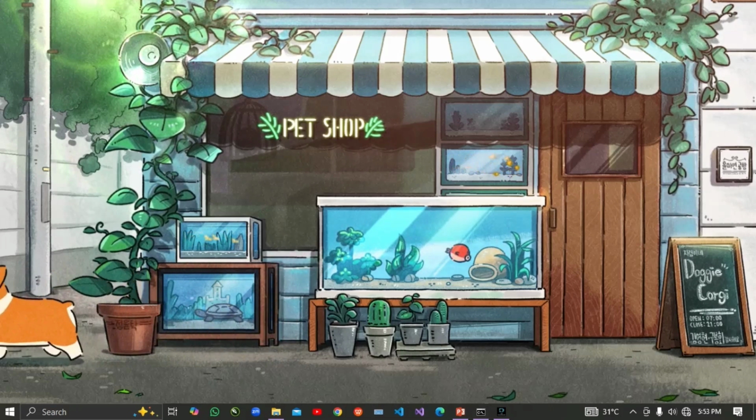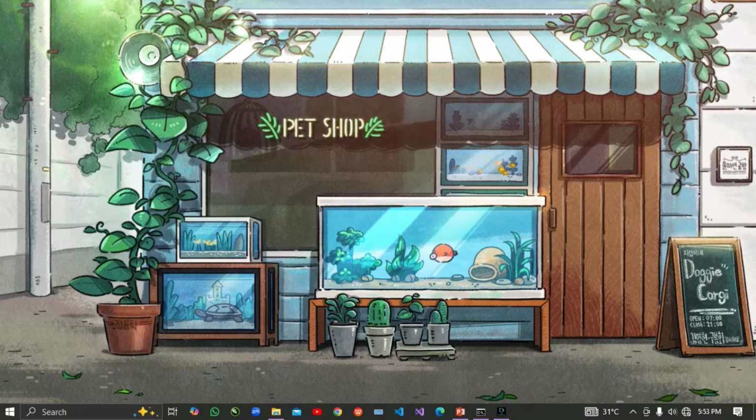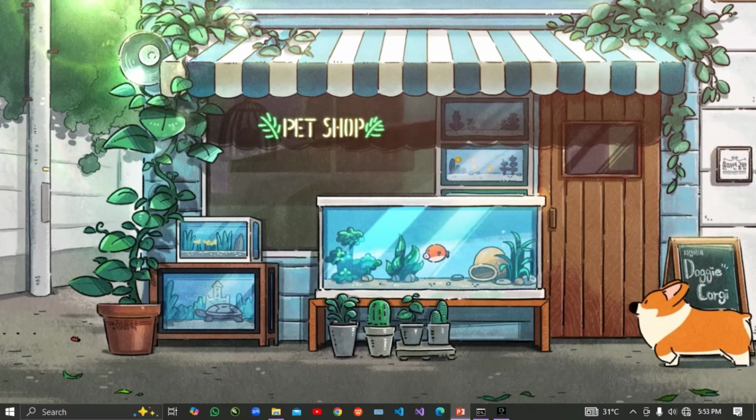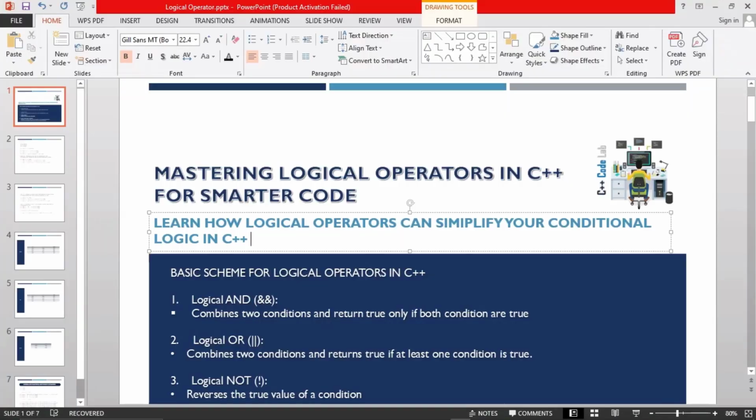In today's lecture, we'll be talking about logical operators. I want you guys to pay more attention to this, and I hope you really enjoy these lectures. Now, this is about mastering logical operators in C++ for smarter code. In order to write very smart code, we have to know how to use the logical operators in a very smart way.